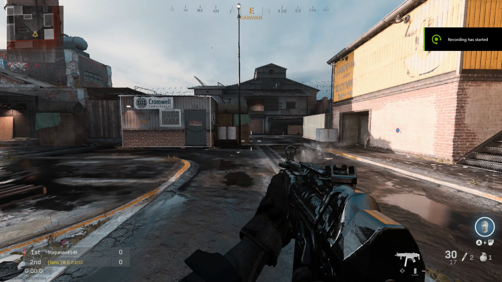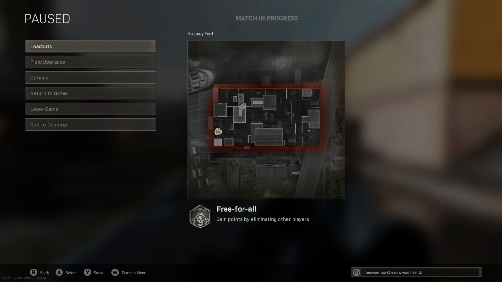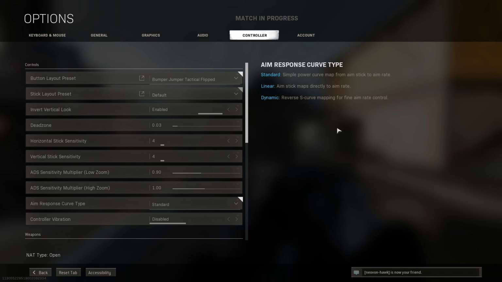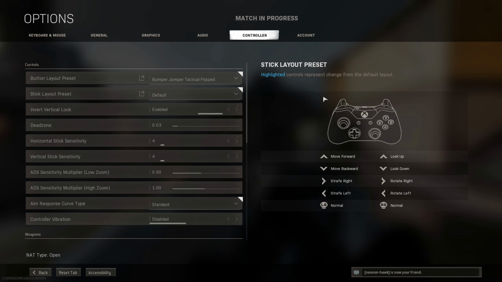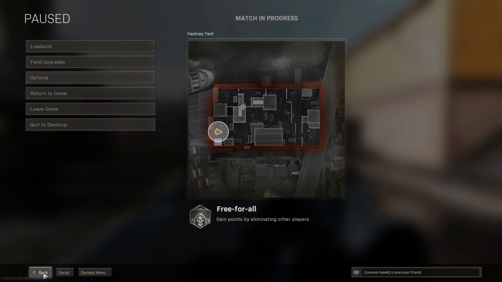Alright guys, today I want to show you the difference between the different aim response curve types, because I used to play dynamic a lot and now I play on standard. If we look at the simple description, it says standard is a simple power curve map for aim stick to aim rate. Snap. Linear is aim stick maps directly to aim rate, and then dynamic is reverse S curve mapping for fine aim rate control.